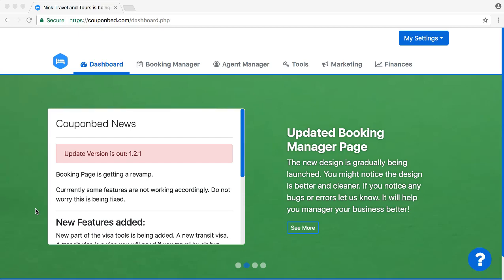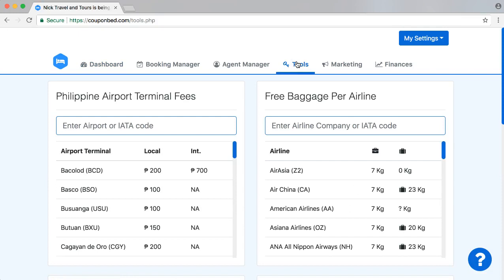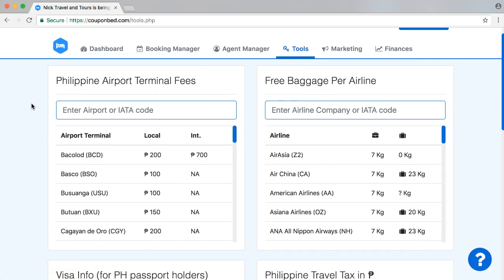So the first thing you need to do is go to CouponBet and log in. Once you're logged in, you can see this is the dashboard, and we need to go to the Tools tab. So click here on Tools, and once you click on Tools, you will see all the items available right now. These are all the tools on CouponBet suitable for your travel agency.